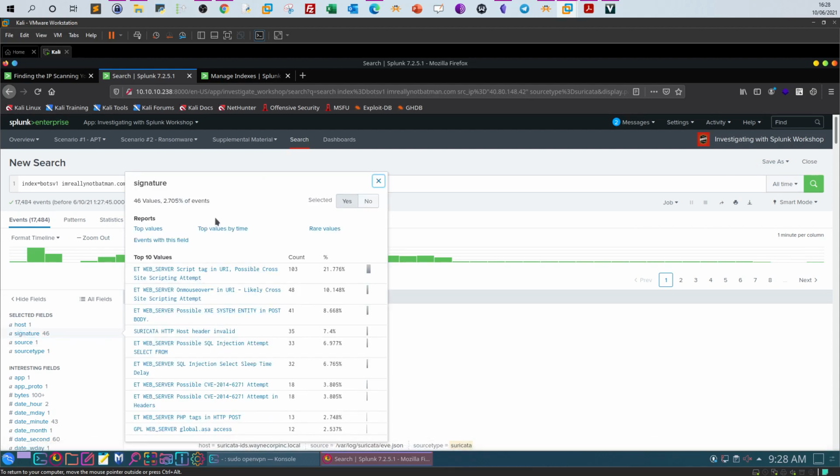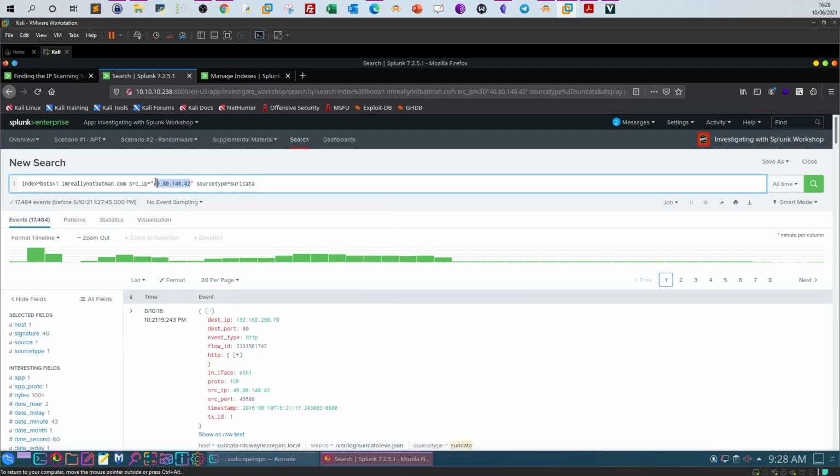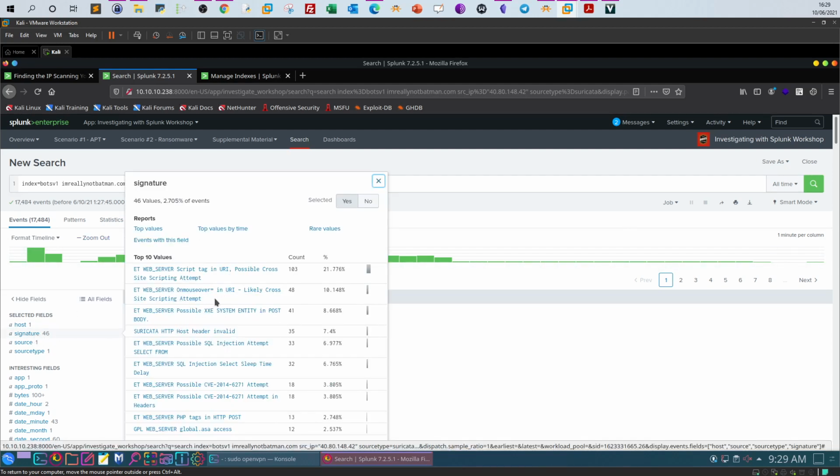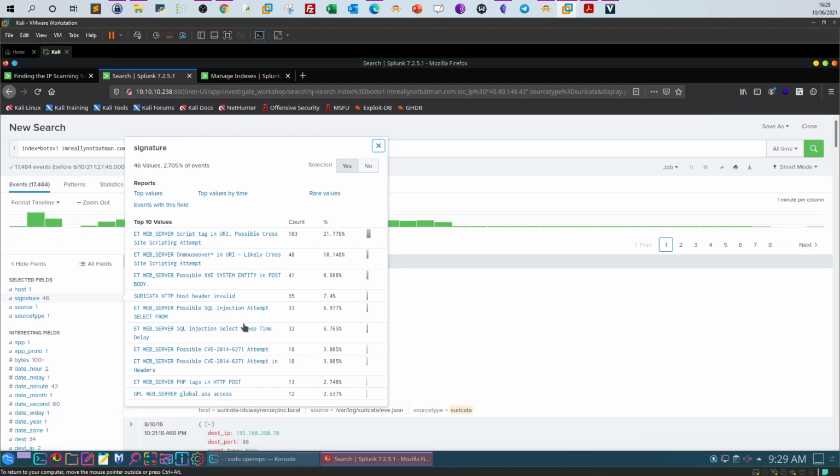Signature. Now, if you look at the signature, guys, you see we have the signatures that are generated by the IDS. So these signatures have been generated while the traffic was originating from this IP address. So it means that this IP address has triggered these signatures. Let's look at the signatures to understand what has happened. The first one is web server script tag in URL, possibly cross-site scripting attempt. And then we have SQL injection attempt.